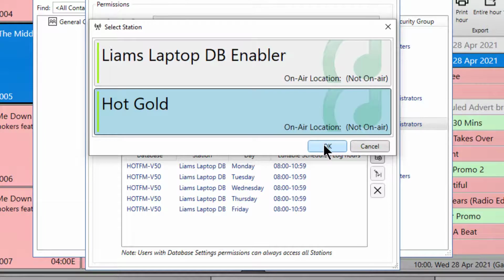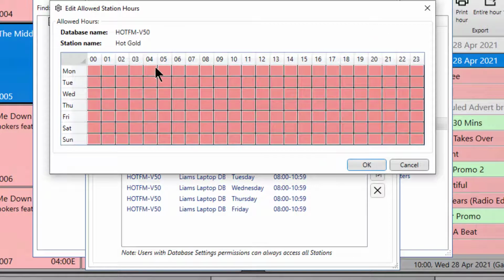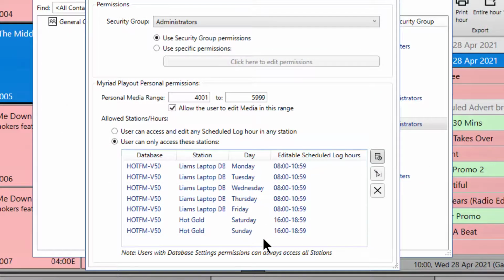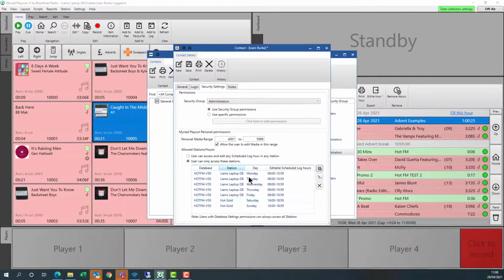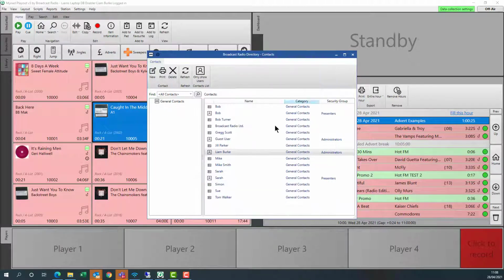So maybe I'll put this one on Hot Gold and say actually I'm only allowed to edit the weekend drive time show. So let's say from 4 till 6 weekends, and you can see that that's been added in there. Once we're happy with those restrictions, click on the save button, and that is then saved. And from now on, whenever I log in, this will apply those restrictions to both whether I'm in the studio or if I'm in Myriad Anywhere.